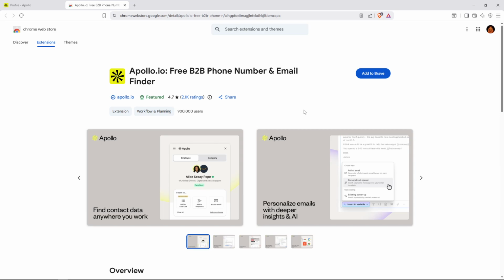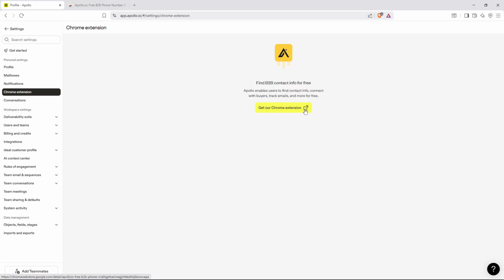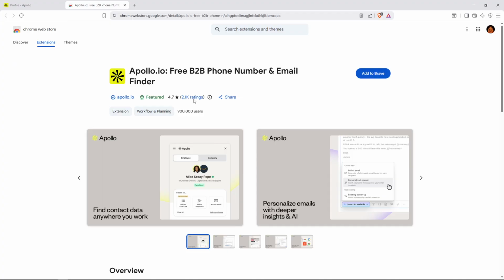Once the installation is complete, you'll see the Apollo icon appear in your browser's toolbar, typically at the top right corner next to your address bar. You can now use this extension while browsing LinkedIn or company websites to instantly find contact information, save leads to your Apollo account, and engage with prospects without having to switch between tabs.